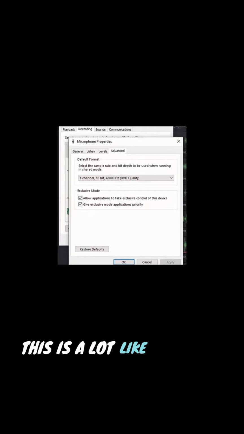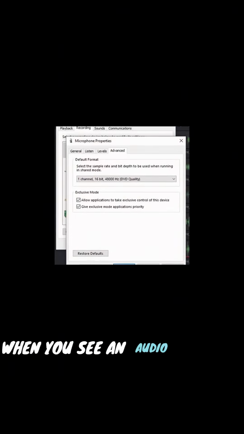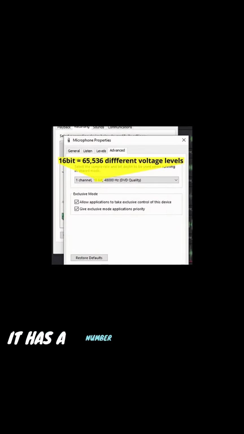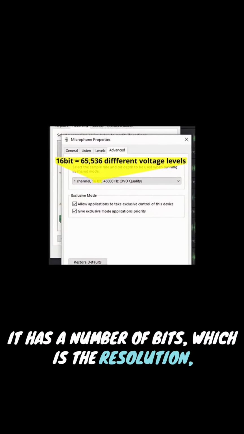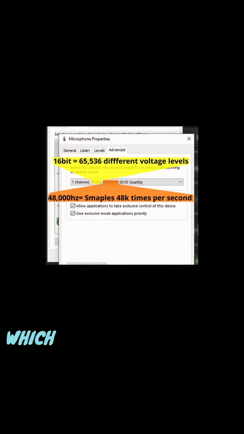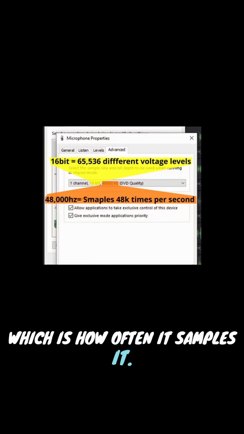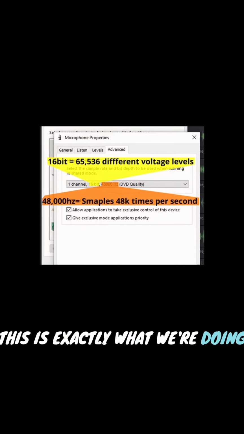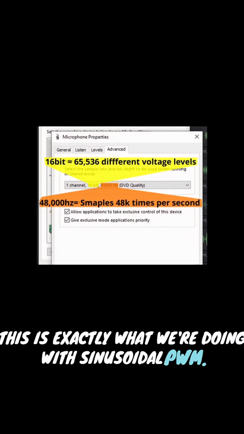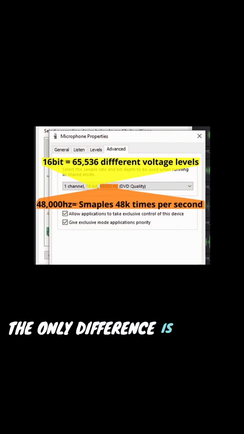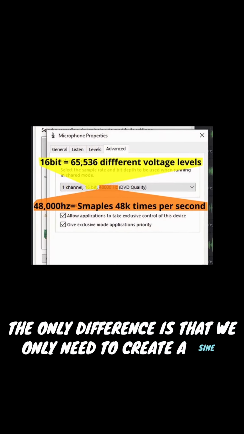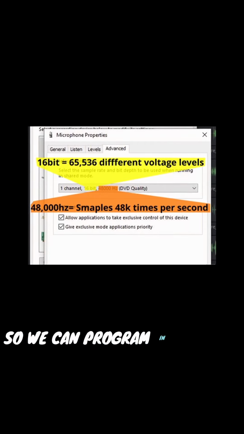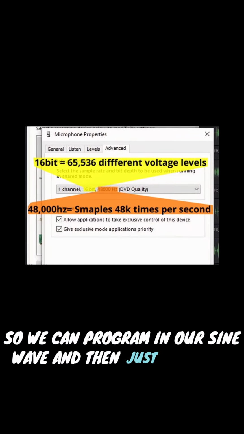This is a lot like in audio. When you see an audio bit rate, it has a number of bits, which is the resolution, and then the sampling rate, which is how often it samples it. This is exactly what we're doing with sinusoidal PWM. The only difference is that we only need to create a sine wave, so we can program in our sine wave and then just use that.